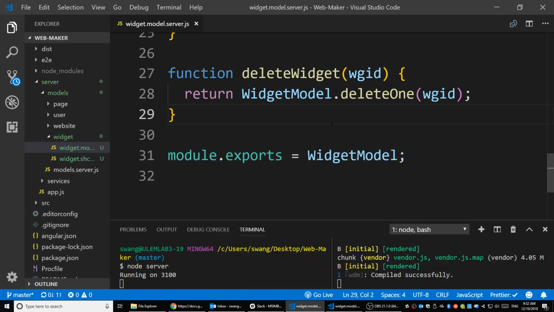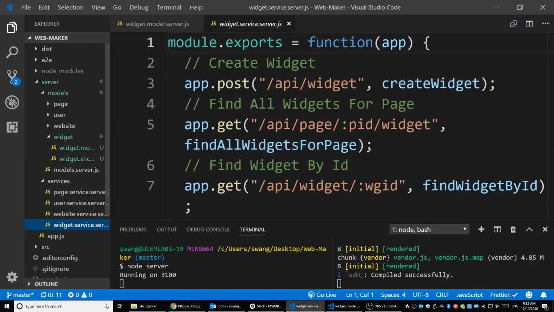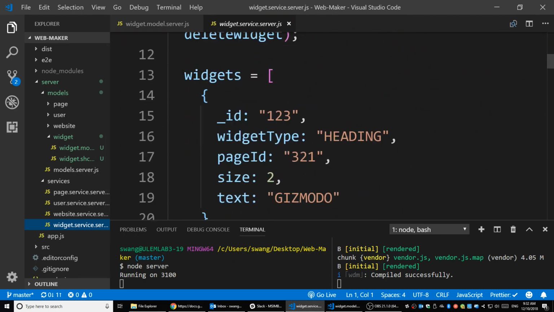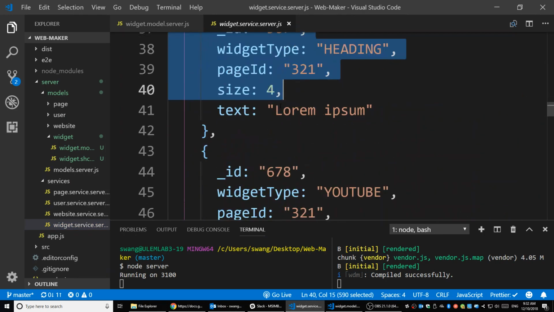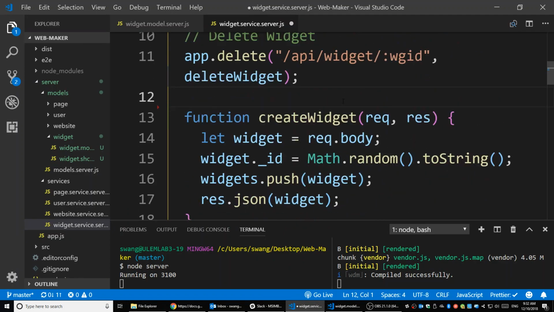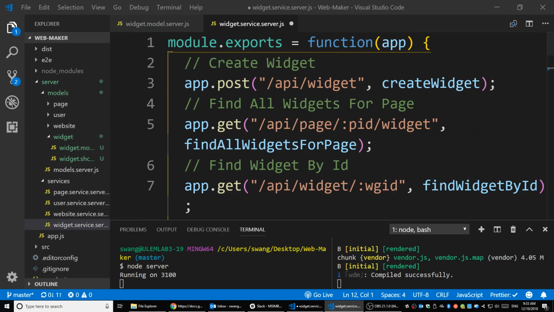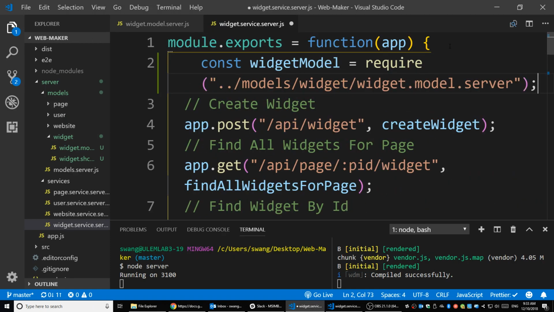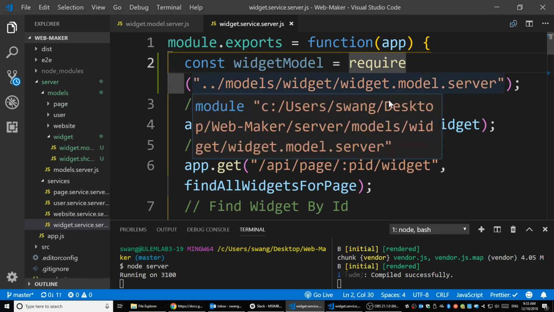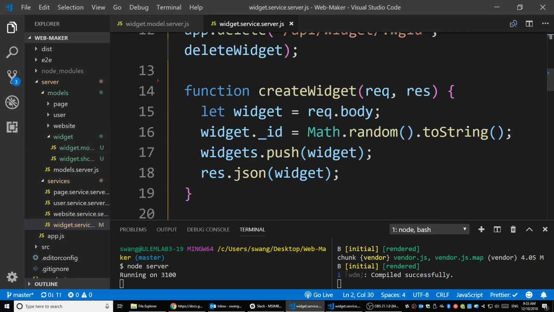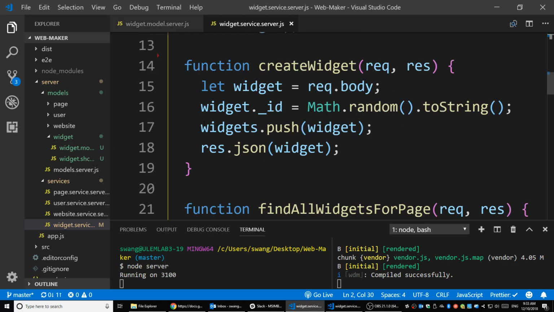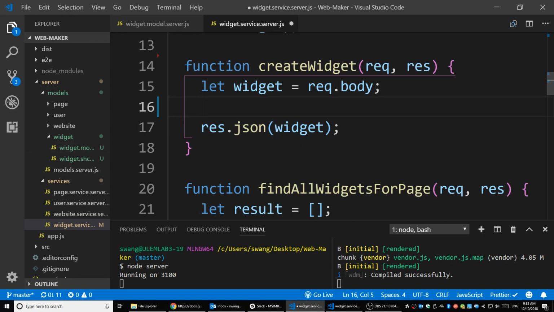All right. So that's it for the model, and let's modify the widget service. Instead of using the array here, remove that. We are going to change those functions to call the functions we already have in our models. We're going to firstly import the widget model. And for the create, let widget equal to request.body, and let's remove the 2 lines. Going to change it to asynchronous.